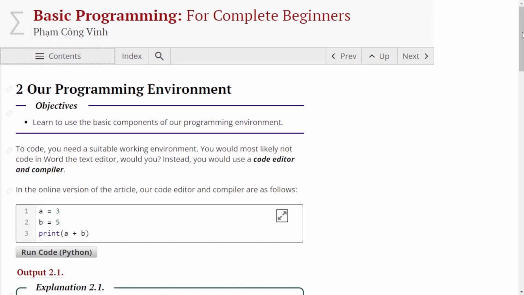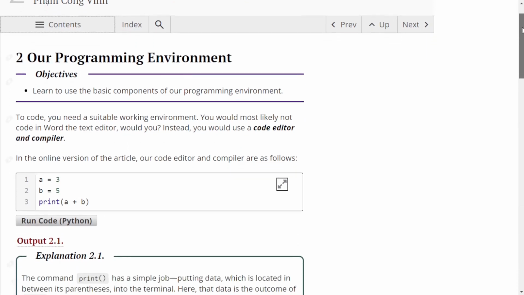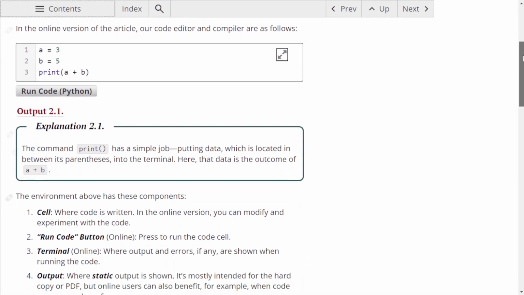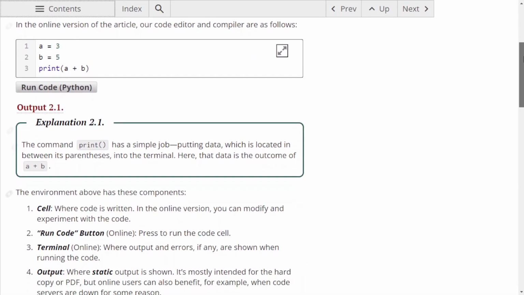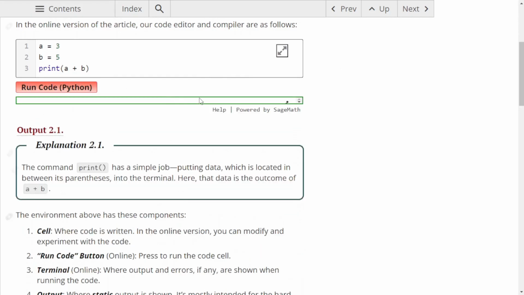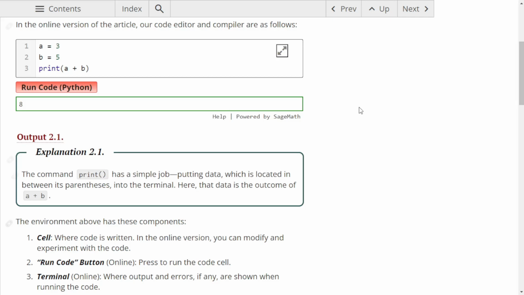That's why in the article, we got access to 2 simple environments, without the need to install anything. The first one looks like this. We have a text editor. You can play around with the code however you'd like. Then a run button, which acts as the compiler and executes the code. And finally, the terminal, right below.